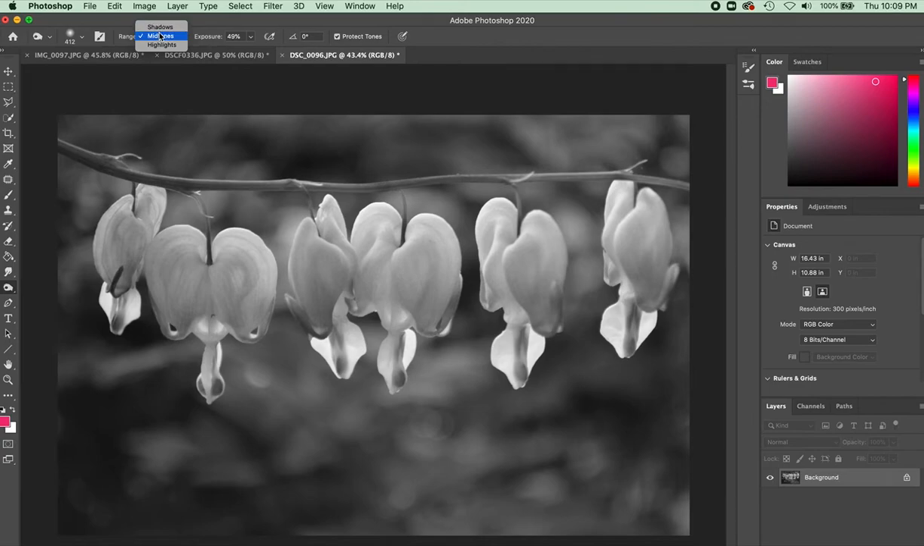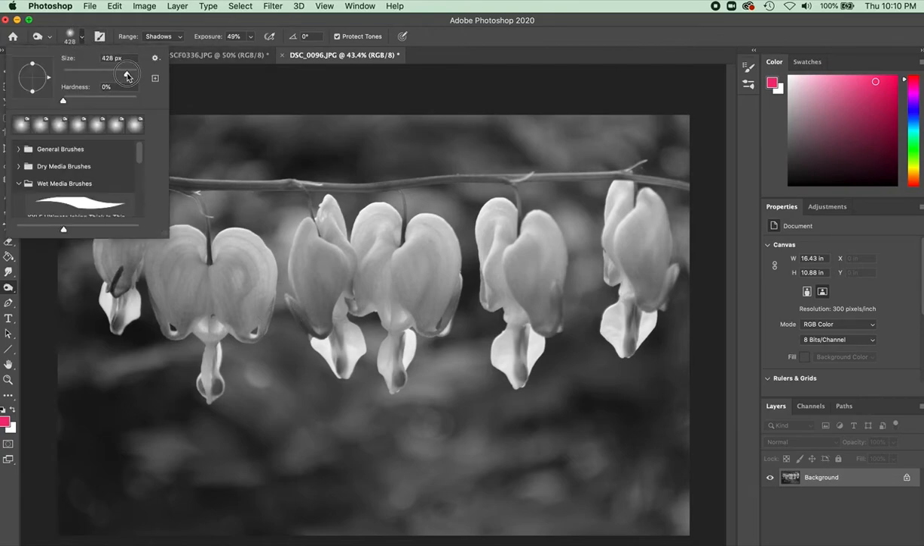Well, for one thing, we could just carefully work around the flowers with the burn tool, but then you've got to be really careful not to accidentally hit into the flowers. So most of these are pretty dark shadow areas in the background, and then these are really light highlights on the flower in the foreground. So I'm going to go ahead and go to shadows, and then when I use this tool, I can even use it bigger. I'm going to make this a little bit larger. All right, it's a little bit bigger.